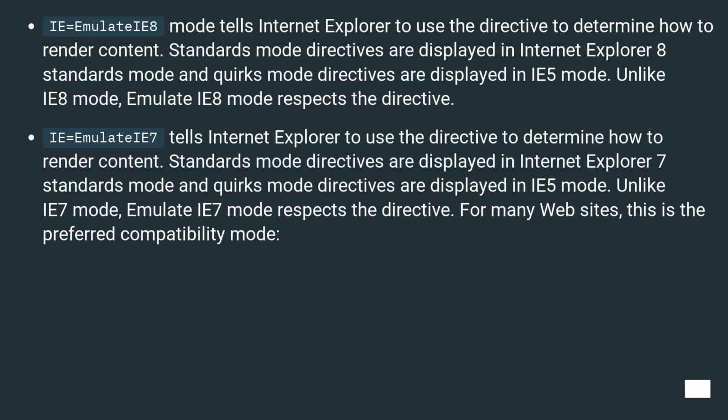Emulate IE8 mode tells Internet Explorer to use the DOCTYPE directive to determine how to render content. Standards mode DOCTYPE directives are displayed in Internet Explorer 8 standards mode. Standards mode and quirks mode DOCTYPE directives are displayed in IE5 mode. Unlike IE8 mode, Emulate IE8 mode respects the DOCTYPE directive.